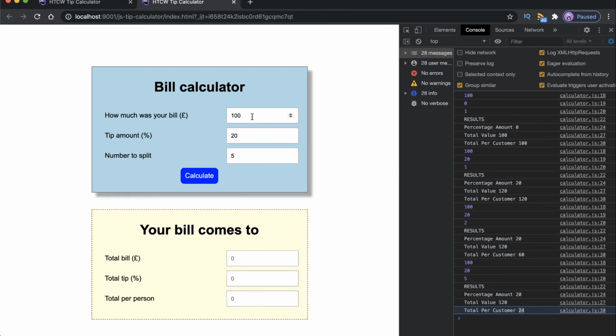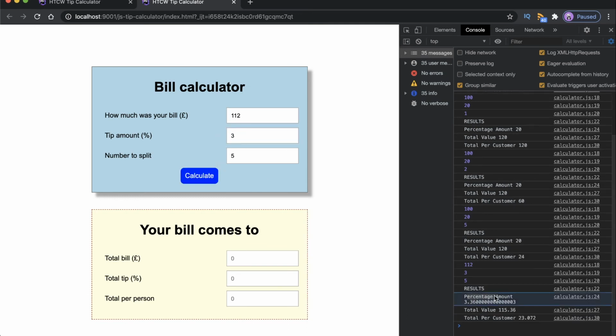Let's put in some odd numbers. So let's say that this was 112. Let's say that this was 3, and calculate. We can see here that the percentage amount is a float, and it's got a huge amount of decimal places behind it. And the total per customer is 23.072. Let's see if we can do some rounding to round all of this up.